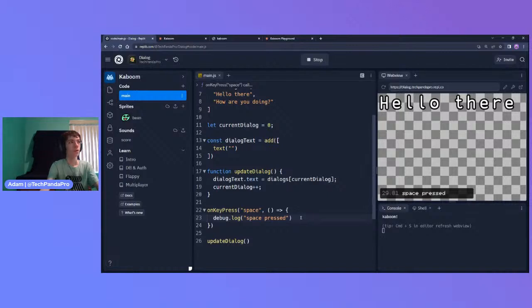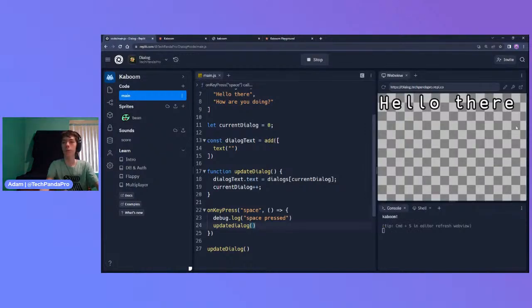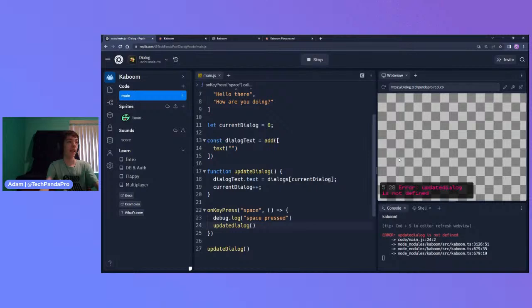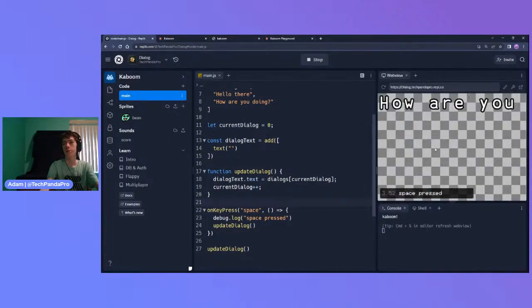So what we can do is whenever we press space, we want to update the dialog. And now when we press, oh, whoops. This actually doesn't work because it says update dialog is not defined. Because capitalization does matter in programming. So make sure your capitalization matches your functions and all that. And so now when you press space, it goes to the next one. But then if you keep pressing space, it just says undefined.